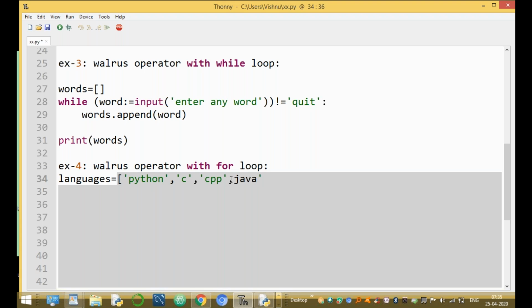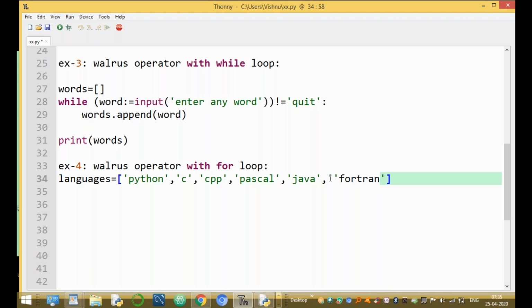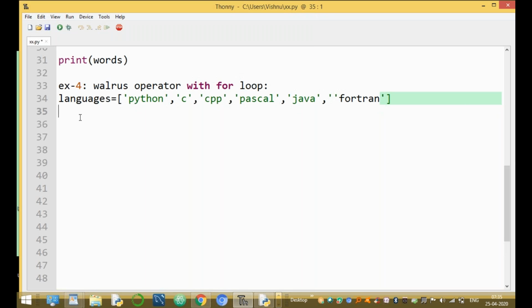For example, one language is Pascal, and one language is Fortran. These are the different programming languages. This is a list of languages. Here, for loop: for i in languages.